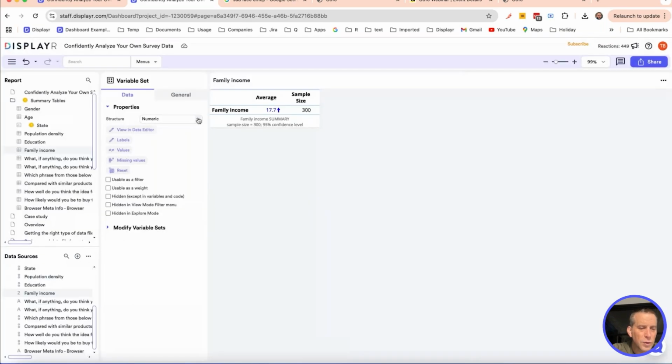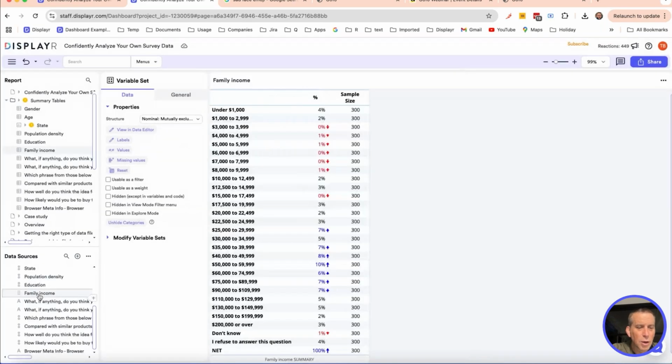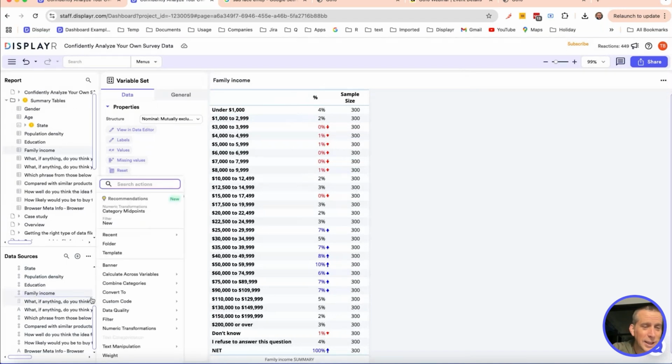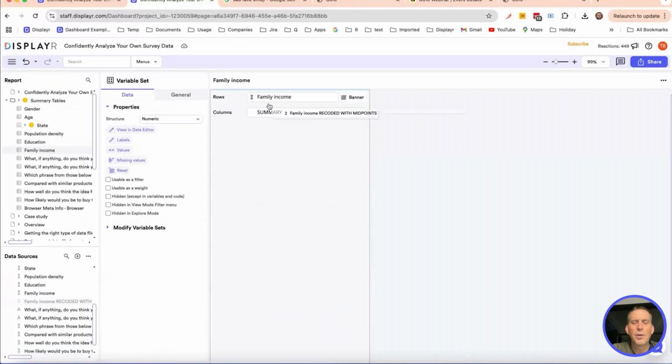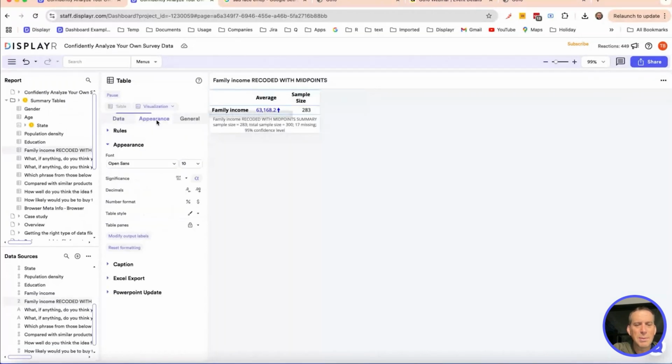I'm going to choose the variable again, create a new variable, and I could search for midpoints, but fortunately, it's recommending that I do midpoint, so I'm just going to automatically do it. And I'm going to drag the data up. I'm just going to replace in the table the original family income with the recoded version. And I've got an average income here of 63,000, which seems sensible. Put a dollar sign at the front. Cool.